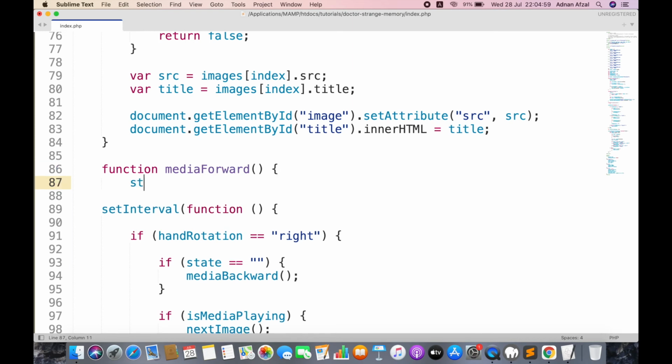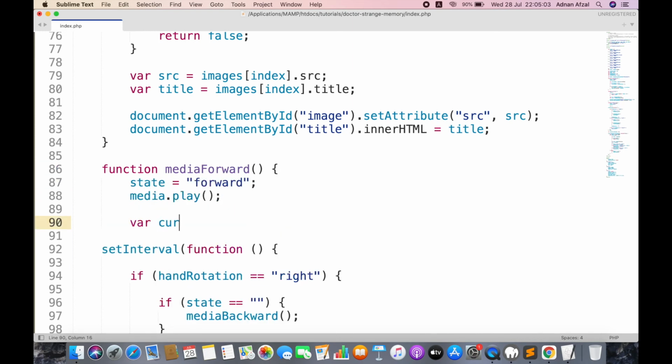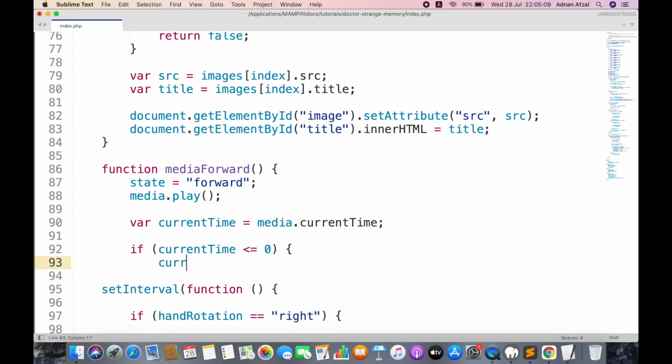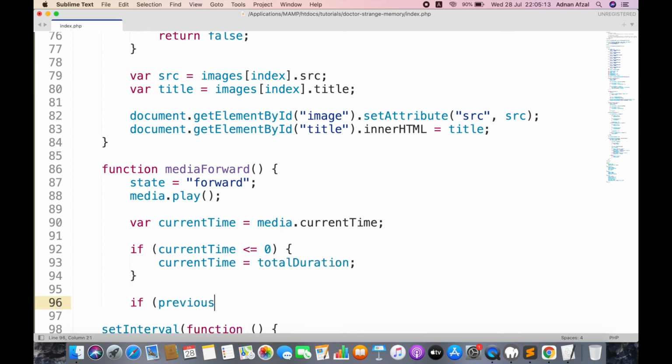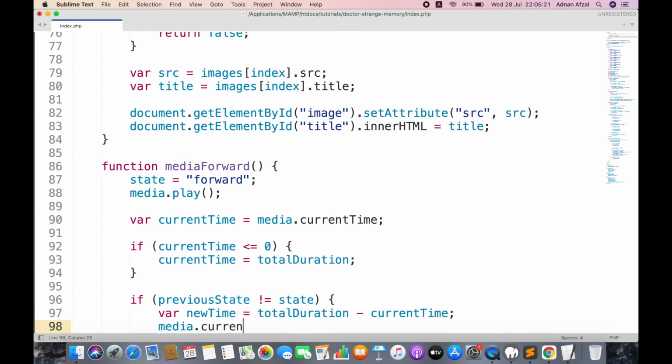The original video rotates to the left, so we call that forward. And if the current time is 0, then we set the current time to the duration of the video, which is 40 seconds. Now if the video was previously moving to backward, 40 minus 40, that will be 0. So the video starts from 0 and starts rotating left.